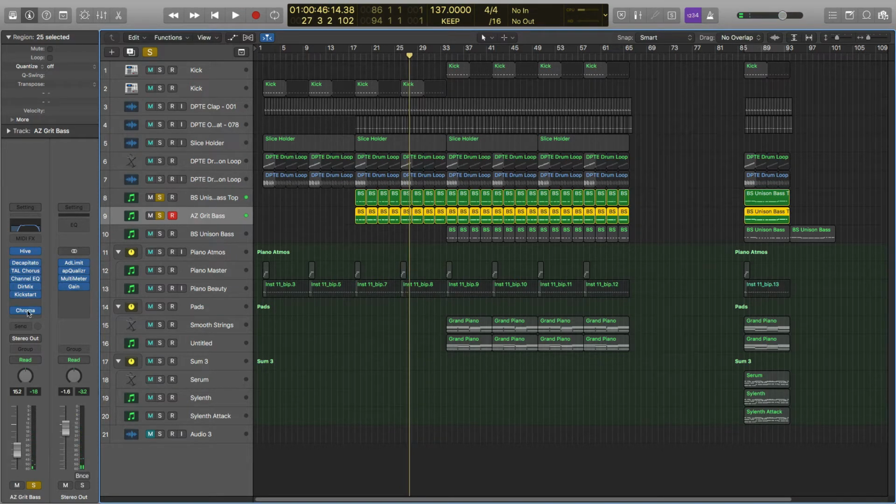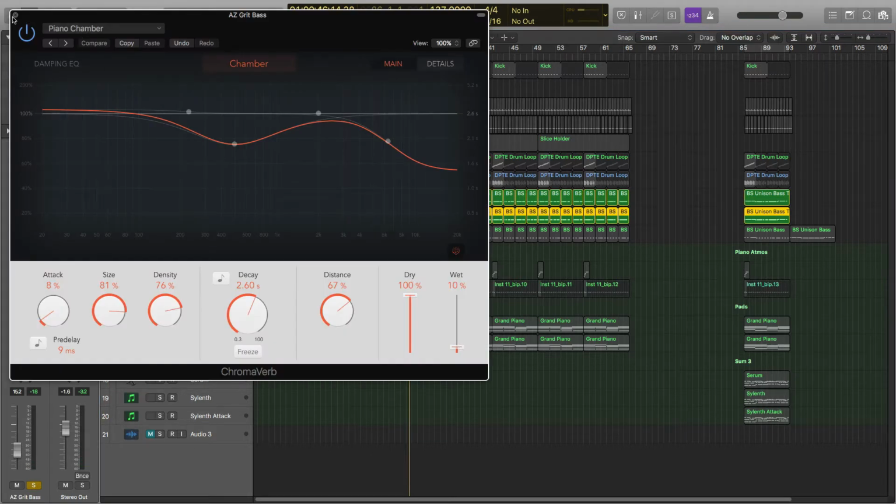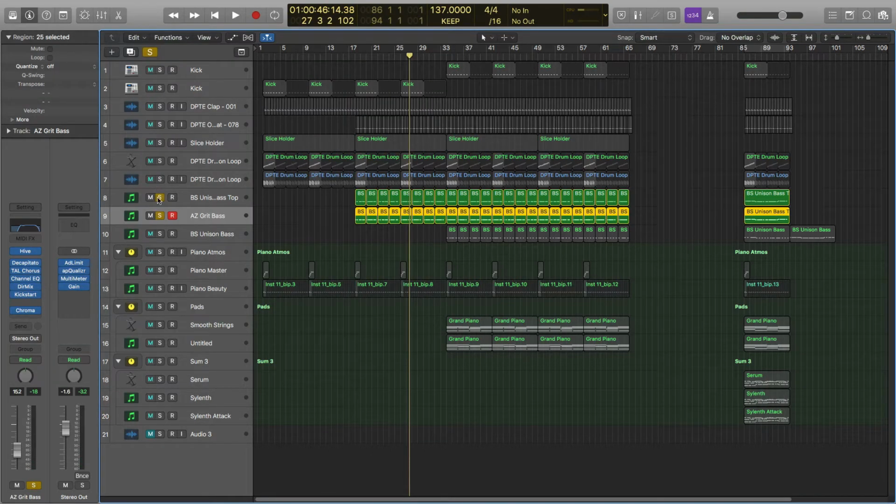And then I have a little bit of reverb on both of the parts to give it a little bit of space, which you can do on a top bass, by the way, especially in deep house.